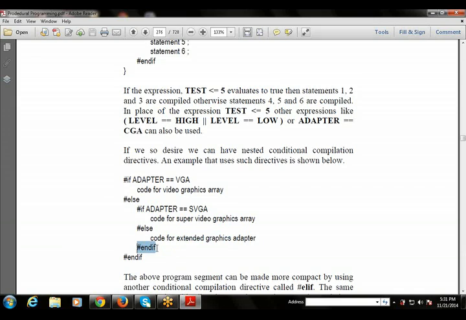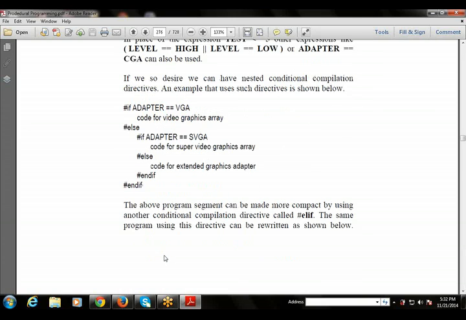Then there is an #endif. This is the #endif for this part. This is the #endif for this code. This is one code and this is one code. This #endif is for this one. So this is the else part for this. This is the else part for this.